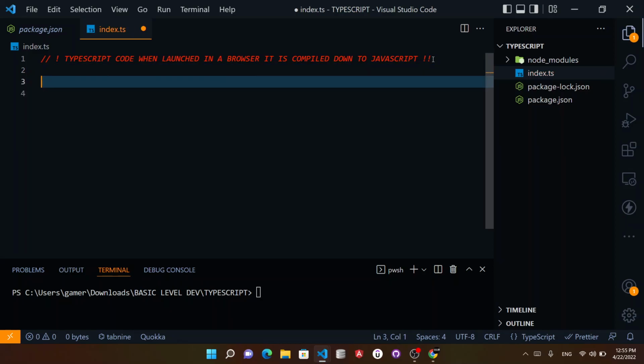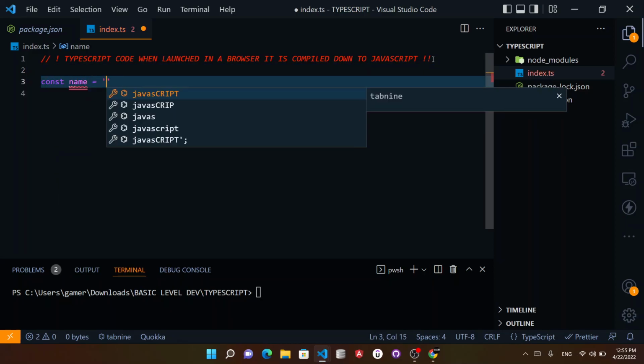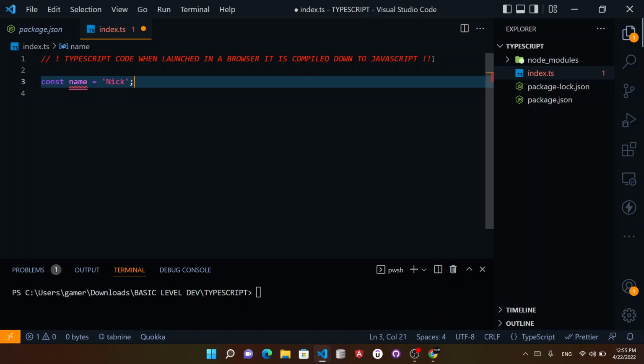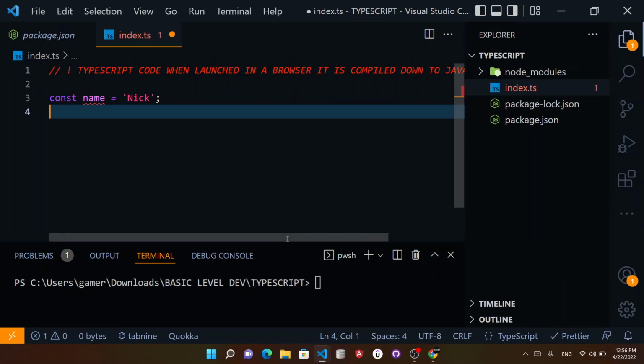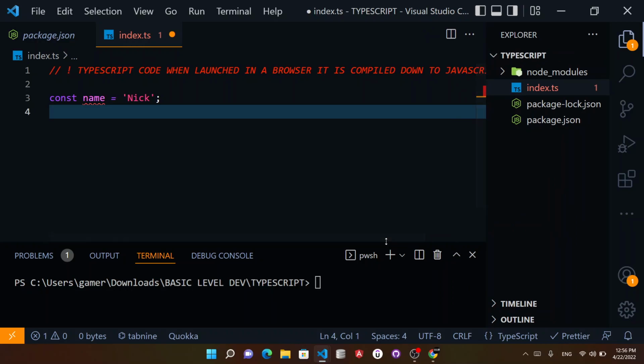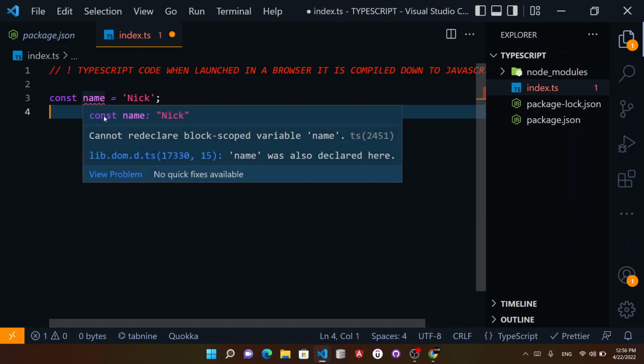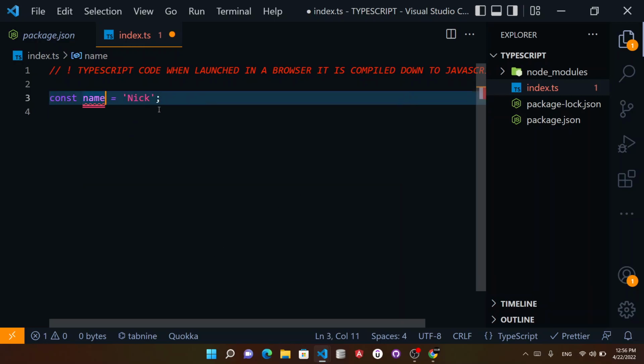Now, in JavaScript, if you want to use like name and you give the name like Nick, you will surely use in JavaScript like this. But because this is TypeScript, this is complaining, my IDE is complaining that you can see a red line. Let me zoom in a bit. Let me just close everything. Okay. You can see cannot redeclare block scope variable. This name was also declared. Let me just use this as string.